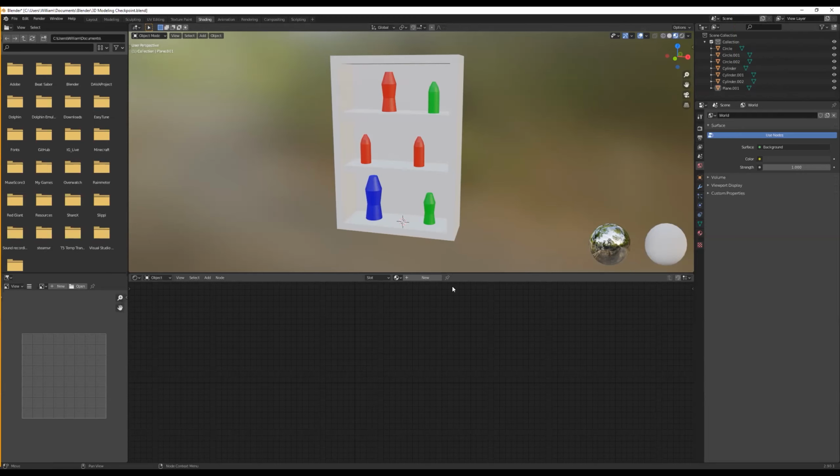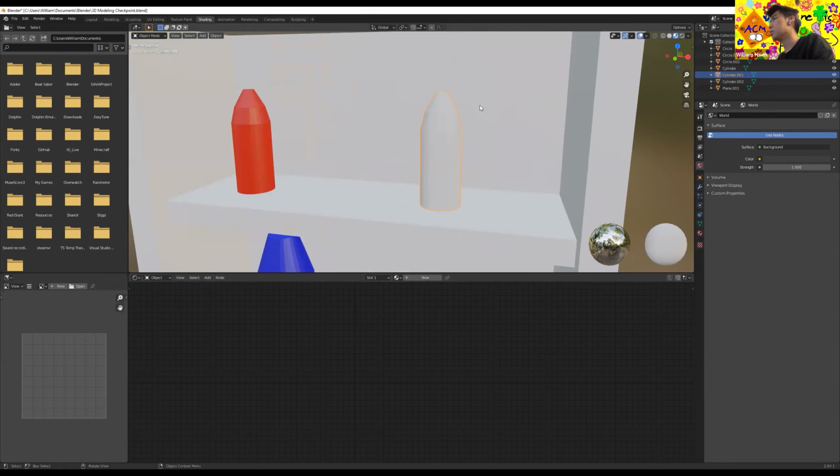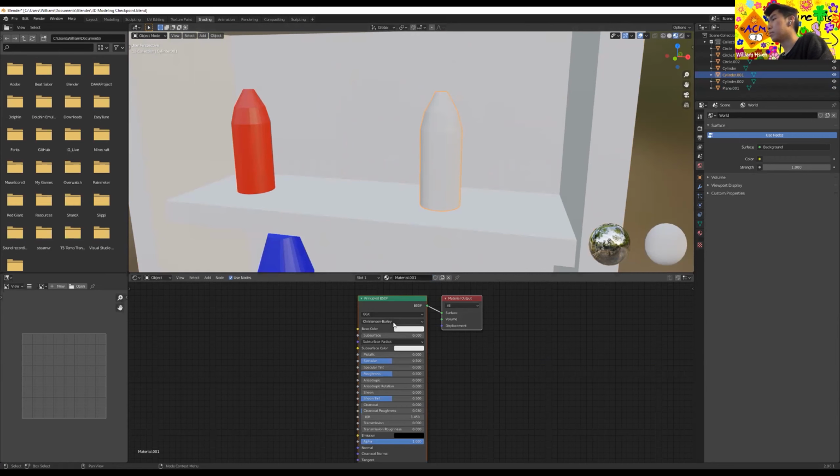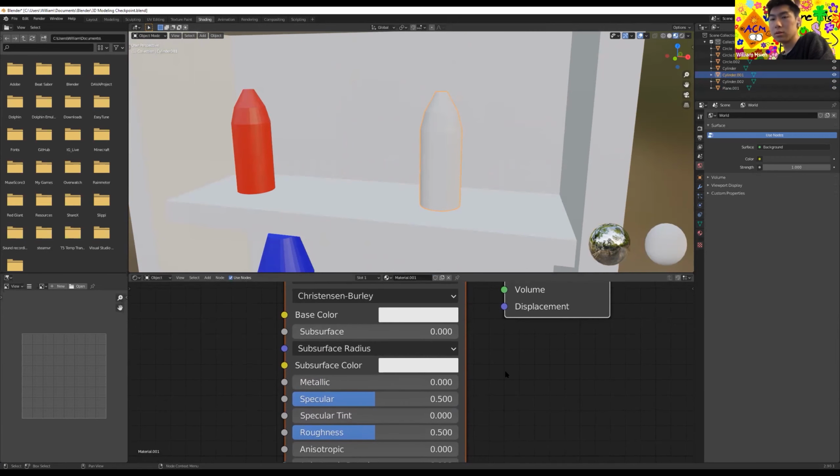Do you mind like repeating what you did? Yeah, sure. So let's go back to here. Okay, so first I selected an object and then clicked new to create a new material. And after that, there is an option for base color.